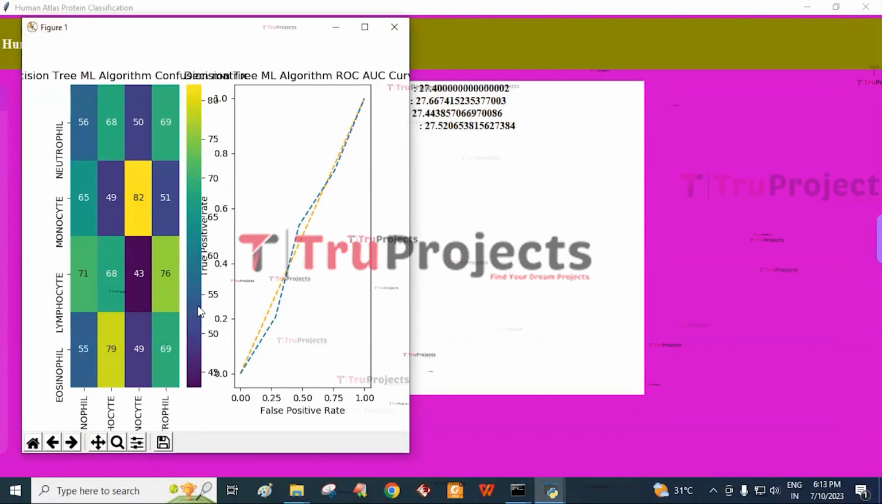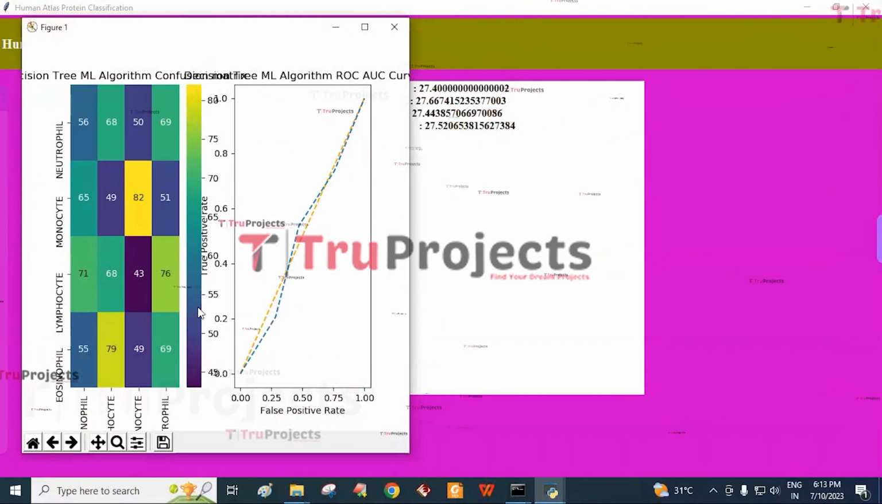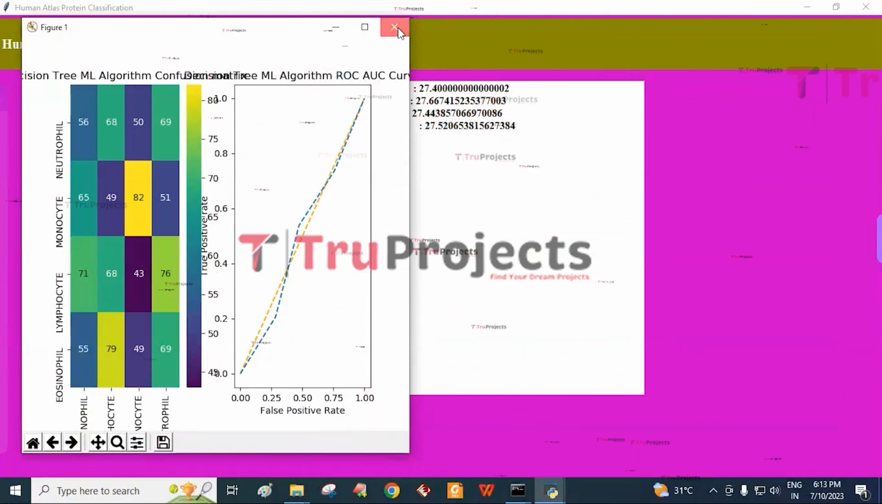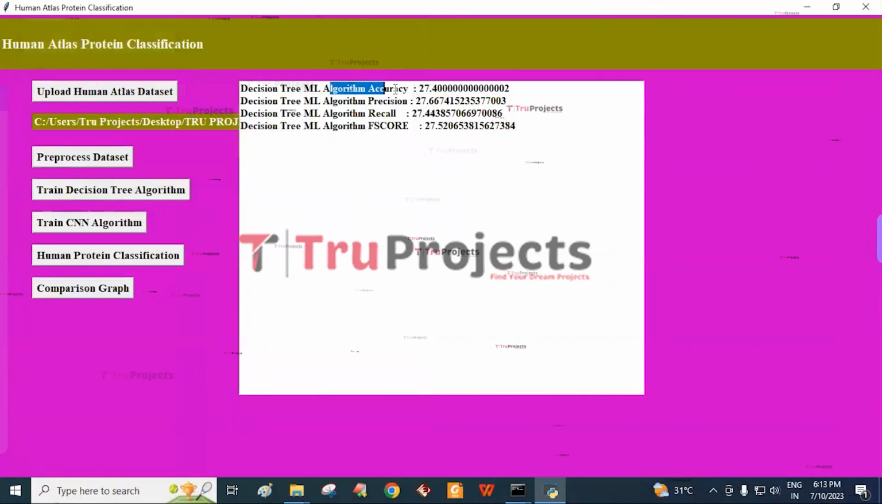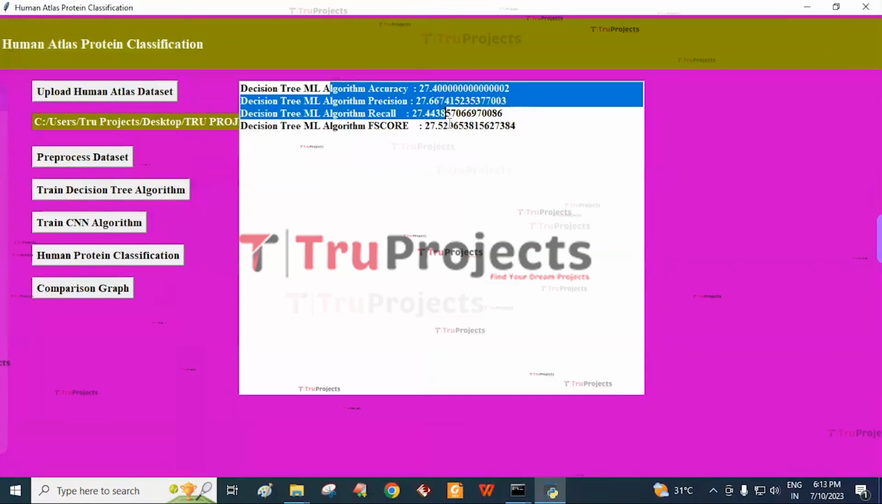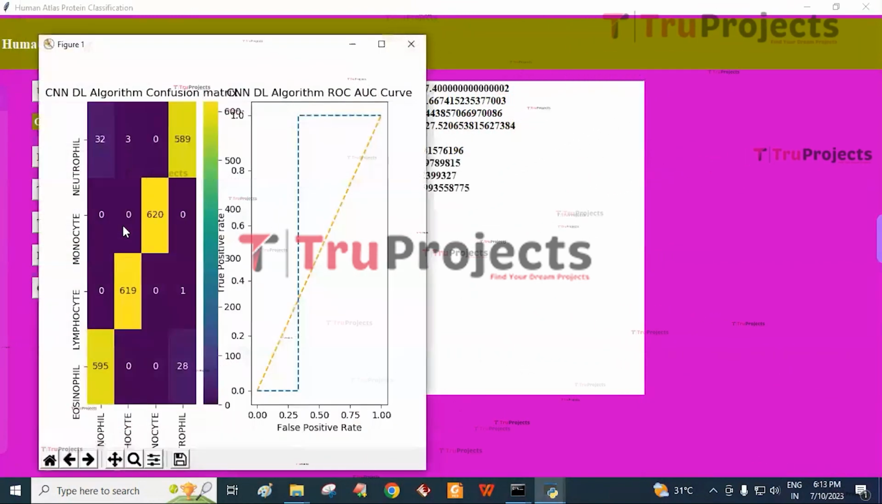X-axis represents the false positive rate and the Y-axis represents the true positive rate. And if the blue line comes below the orange line, then the prediction is false. And if that comes on top of the orange line, then the prediction is true. And close this graph. And here we can see the accuracy of decision tree is 27, precision 27, recall 27 and F1 score 27%. And click on Train CNN algorithm button.